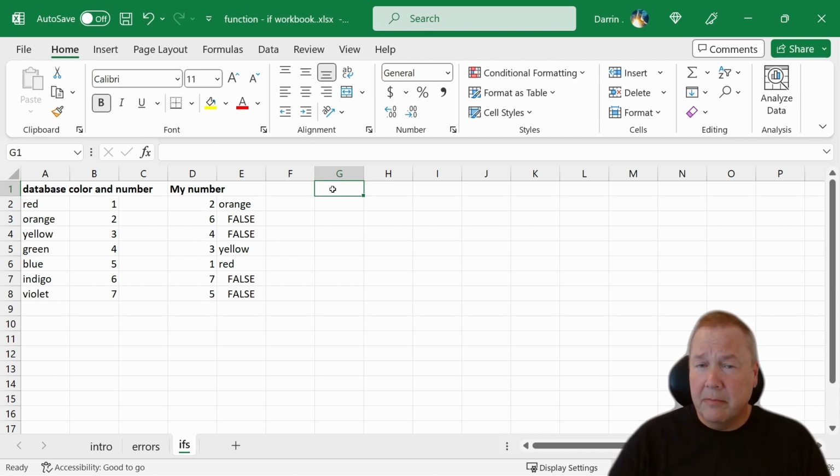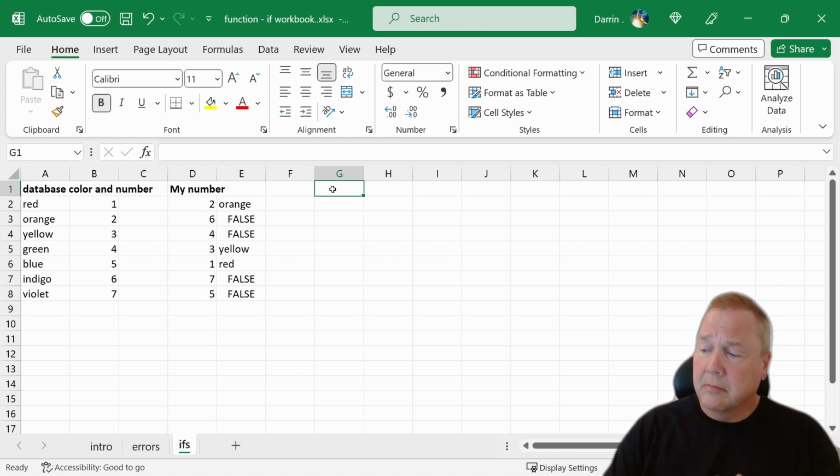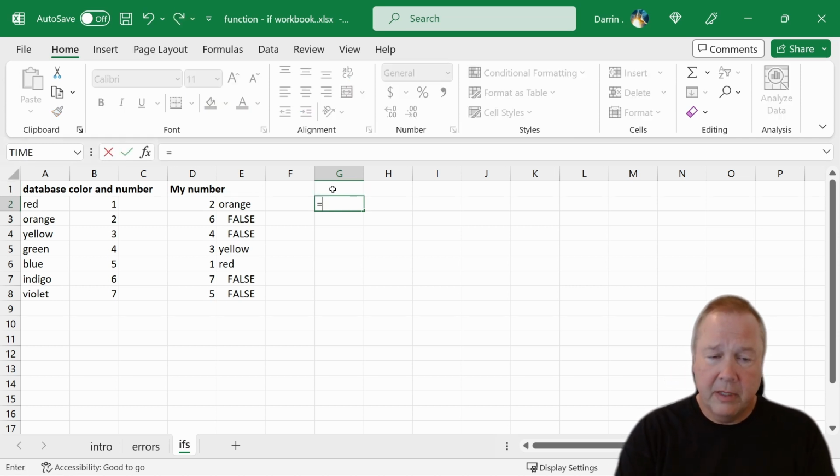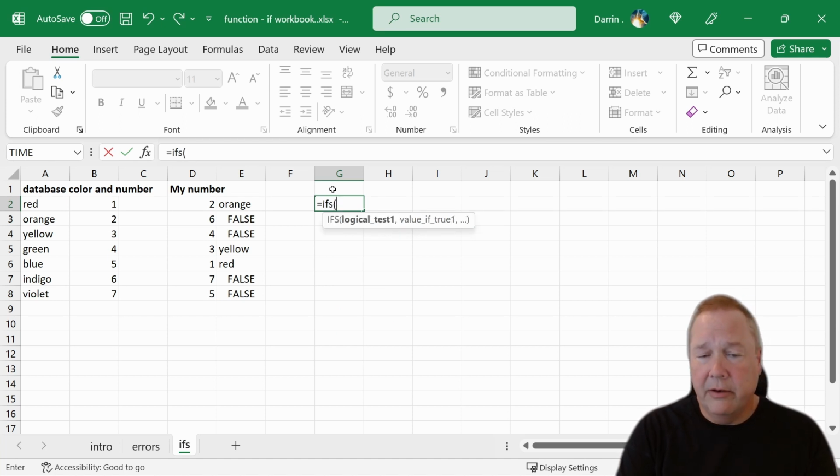It saves you some typing. Your parameters are pretty much in the same order. So the next function that we have is IFS. It's multiple, as in a plural form of IF. IFS, and then you have test one.